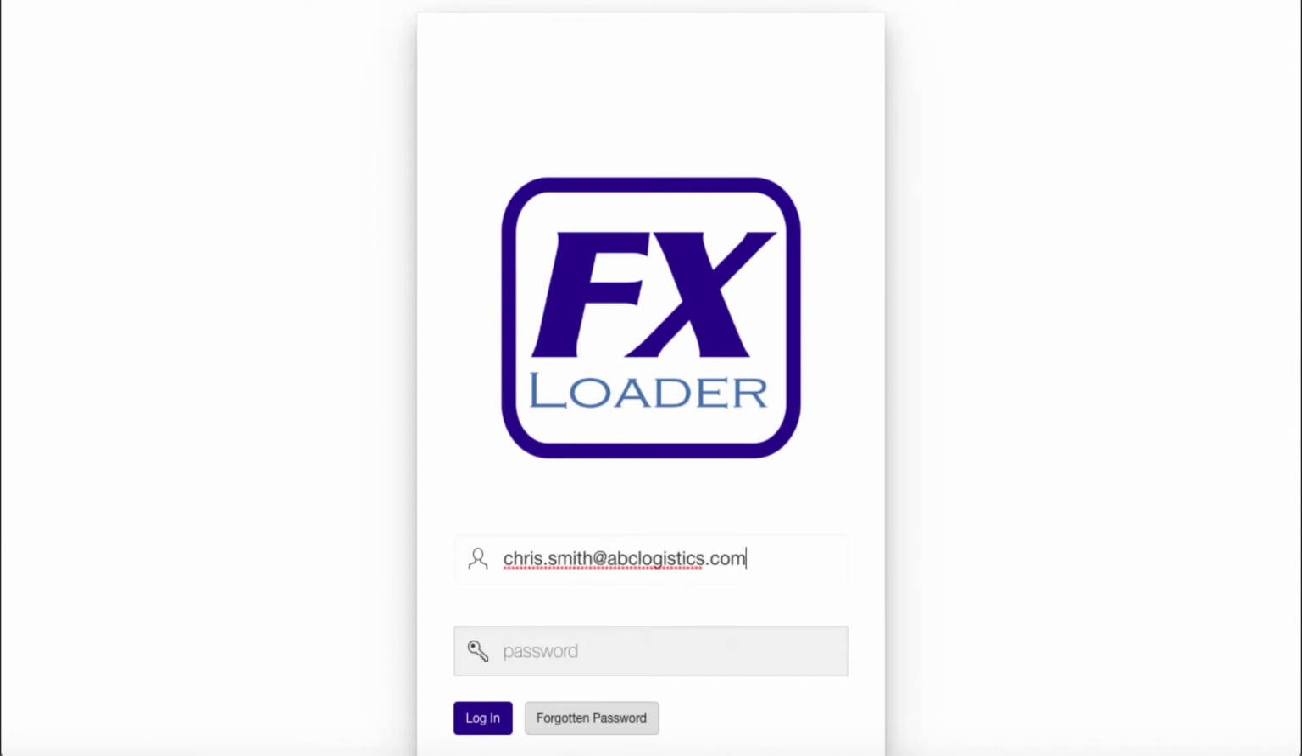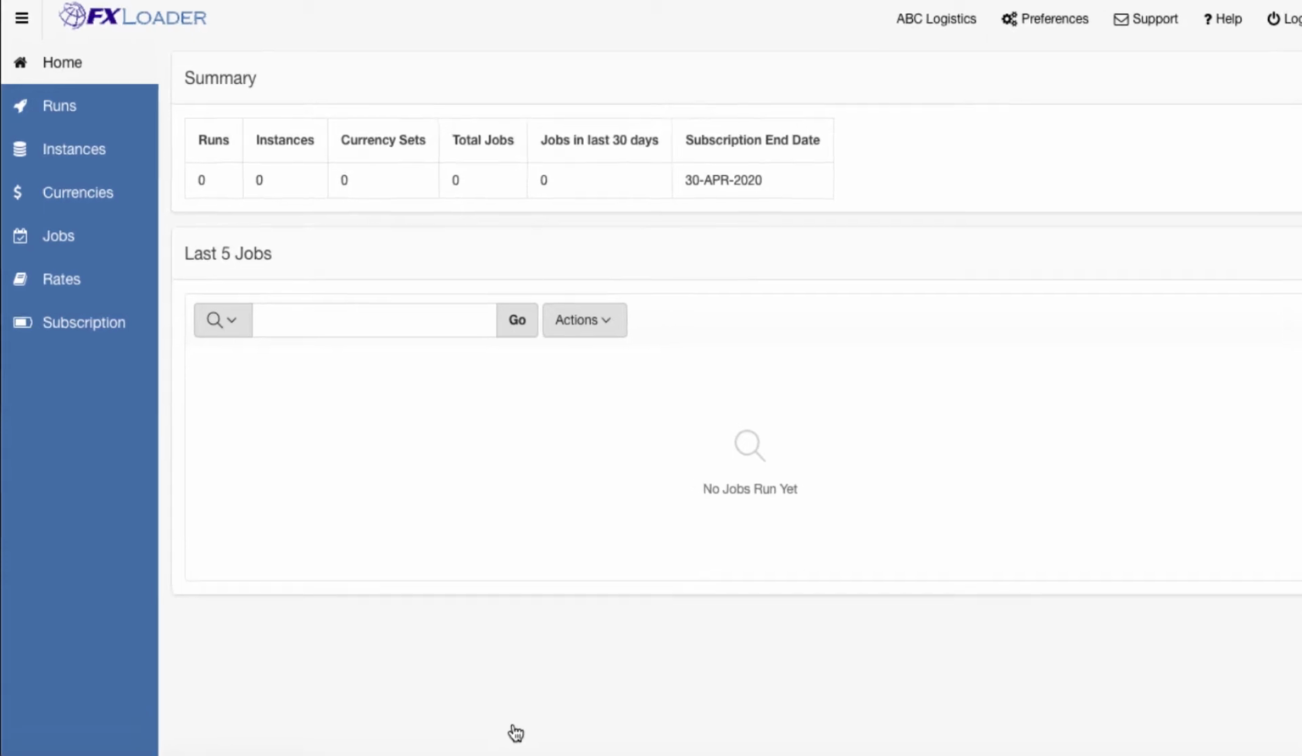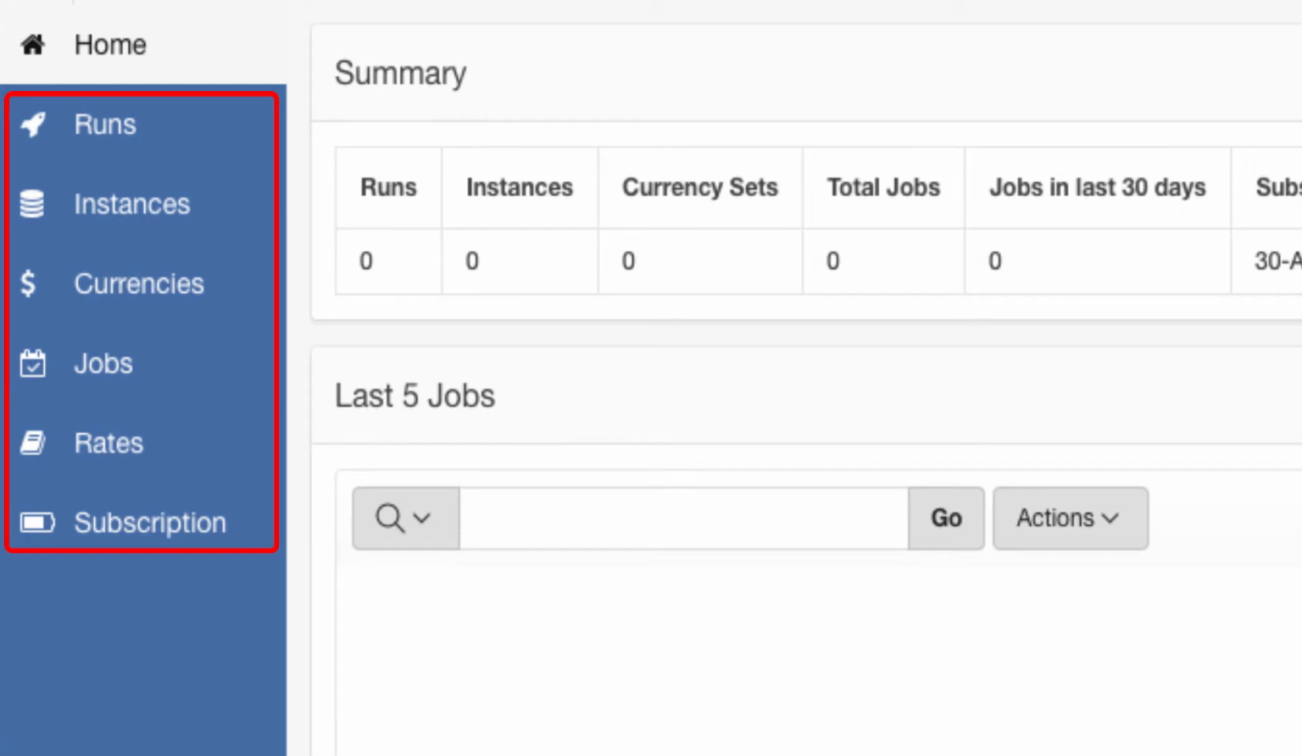Access the application via a browser and log in using the credentials supplied for your company. The home page shows metrics for your company and the 5 latest jobs, with links to see the details for each job. The configuration is centered around one or more runs, supported by currency sets and ERP instances to load rates into.